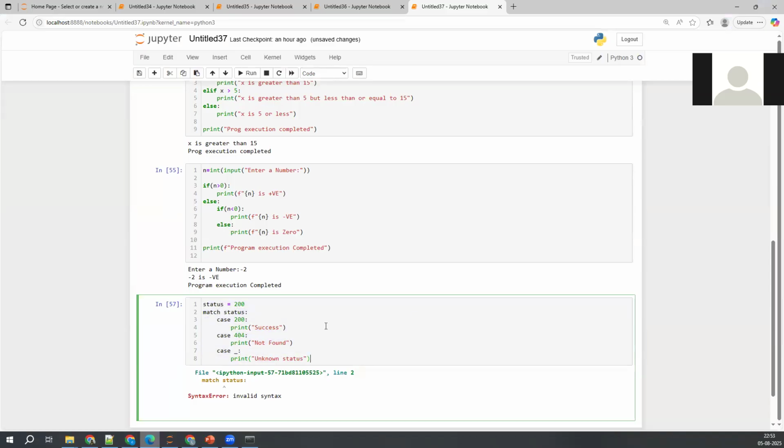So match is nothing but the if-case statement in normal language, indirectly. But the advantage is that if you write if-elif statements or multiple if statements in a program, it has to evaluate every time, right? In this case, it doesn't need to evaluate. If this number matches directly with that pattern, it will come directly to this case and execute its statements.